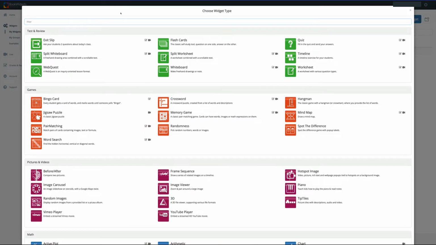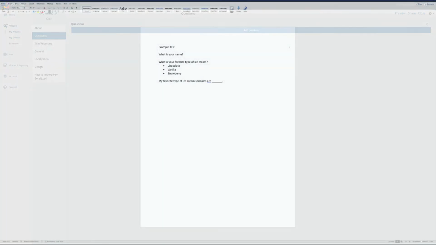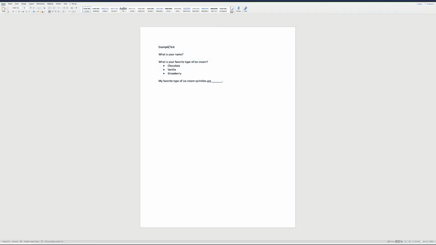Inside of Bookwidgets, you can choose a brand new widget. Today, we're going to be choosing the quiz. You can use the quiz widget to create your own quiz directly inside of Bookwidgets, but today we're going to be importing this Microsoft Word document.